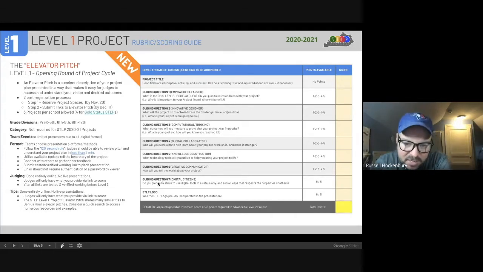And then finally, guiding question 7. It says, do you pledge to strive to use tools in safe, savvy, and social ways that respect the property of others? Then you might talk about what you did to ensure digital citizenship happened within that Minecraft. Well, if anybody was behaving inappropriately, we kicked them out. Or we had a rule where kids had to sign a pledge that they were going to behave in a certain way if they visited our virtual playground, that kind of stuff. And then finally, you've got the STLP logo somewhere on your presentation. That's an easy 5 points.